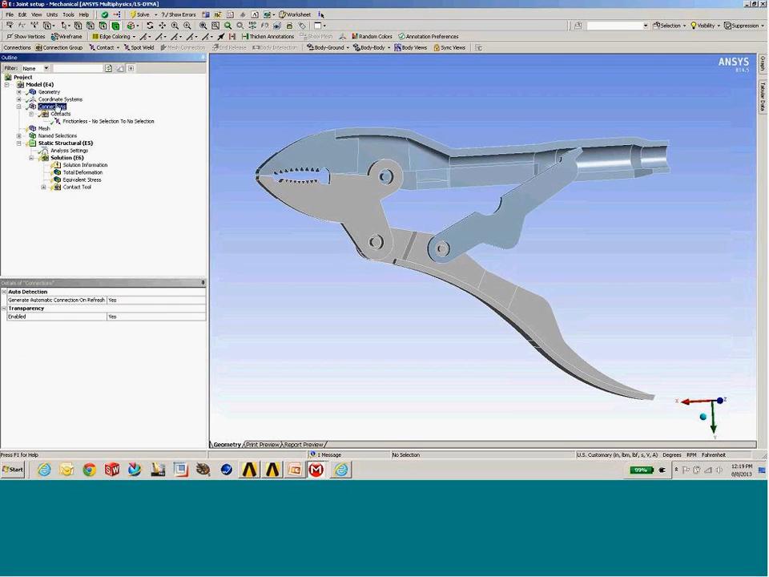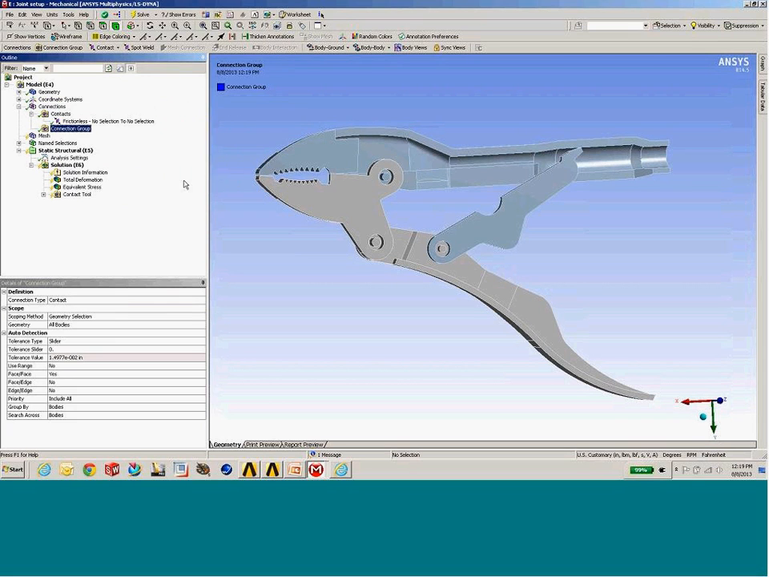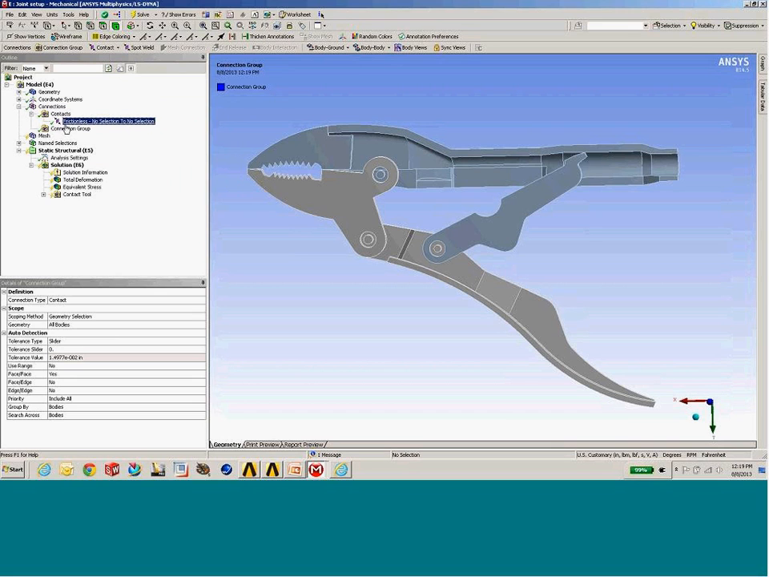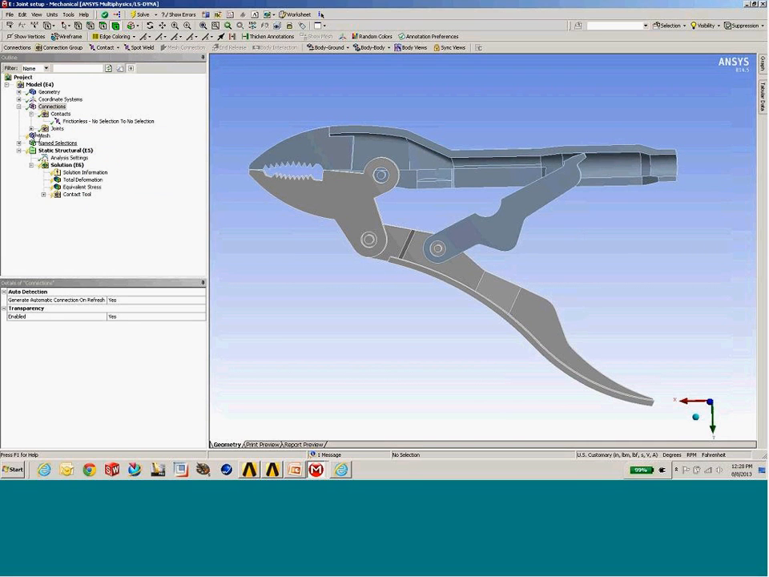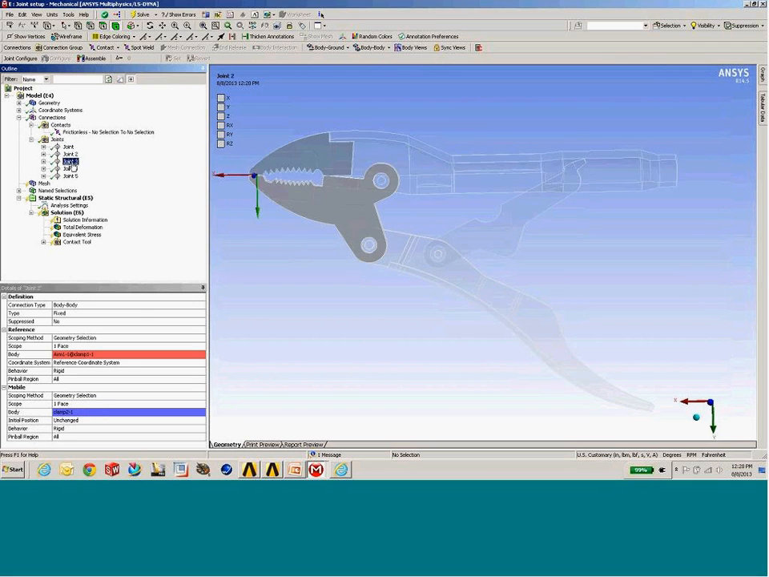So we'll put in a new connection group, insert connection group, and specify that our connection group in this case is not contact but joints. We would scope to various bodies. In this case, we'll just use all bodies in the system. And when we right click and create automatic connections, it's going to create a series of joints based on the various bodies that we have identified or scoped this particular joint connection folder to.